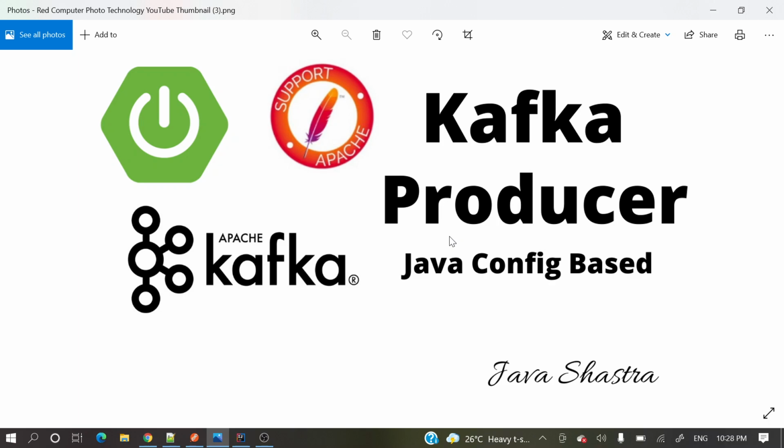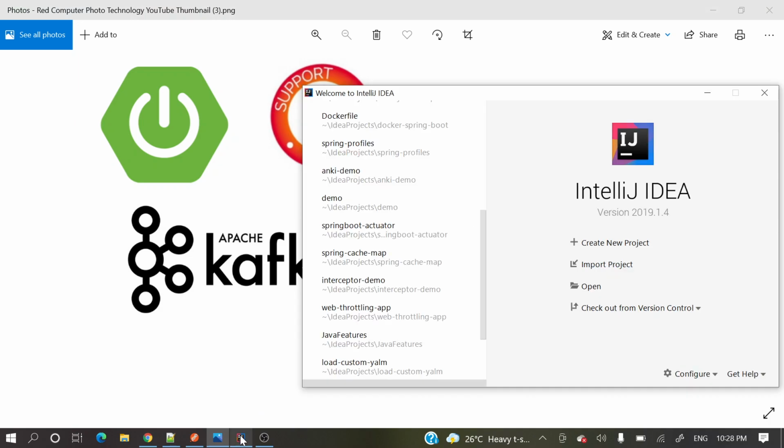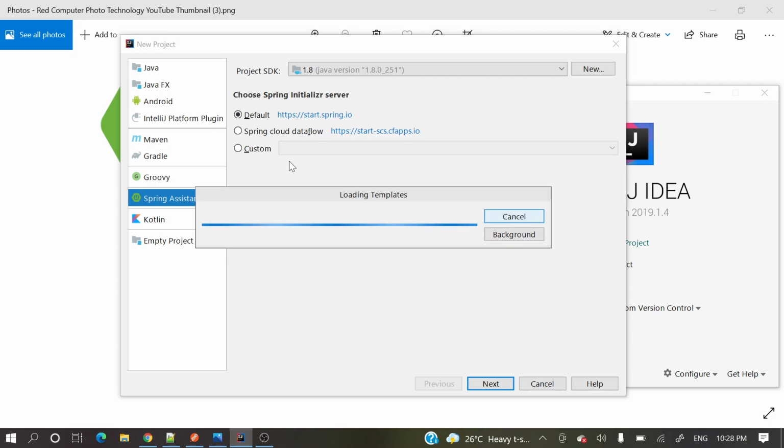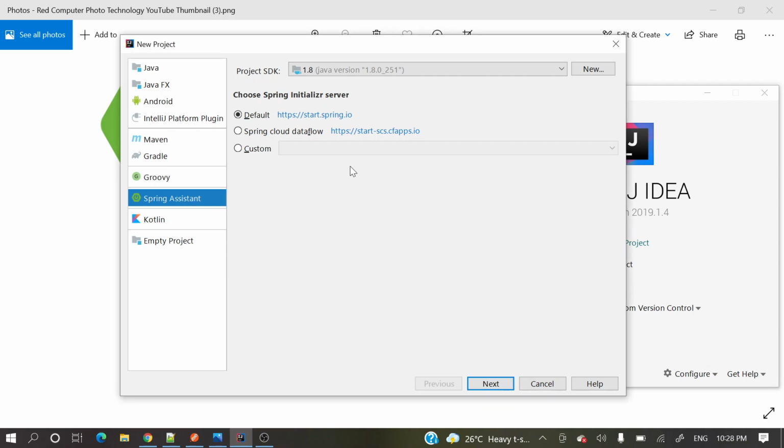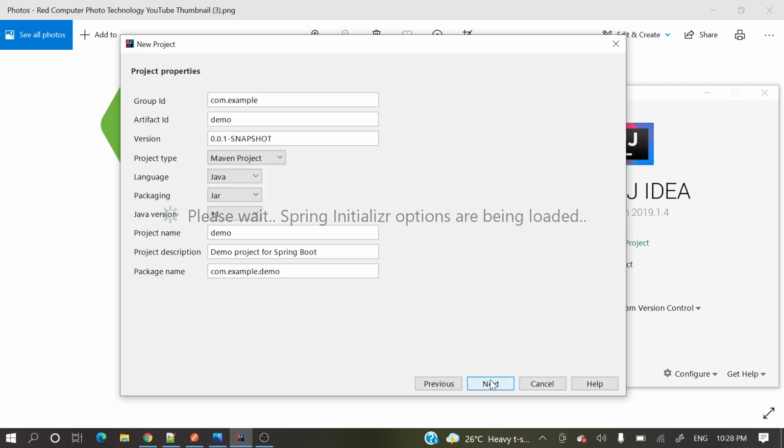So let's start. Okay, I have already opened my IntelliJ IDEA. Let's create a new project. Obviously we'll take Spring Boot, and this is IntelliJ IDEA, and Spring Assistant is the plugin I have downloaded, and this is the community version. I am using IntelliJ IDEA Community version. If you have STS or Eclipse, that is also fine. Java 8 we'll take, though I have installed Java 15 in my system.